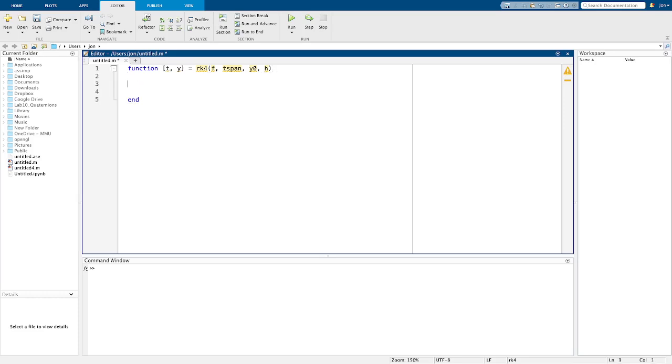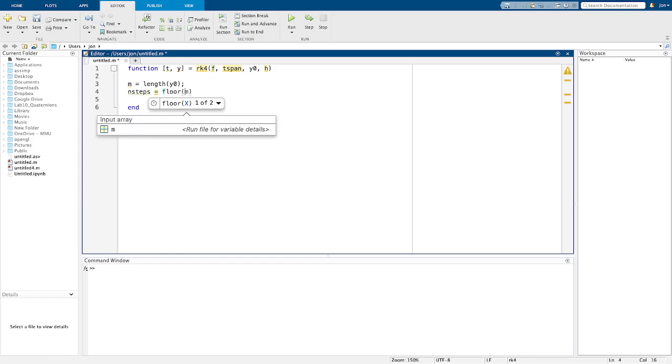Within the function, I'm going to determine how many equations we're solving, how many ODEs, which will be defined by how many values are in y0, so I'm going to call this m. And nsteps is how many steps we're going to need to step through. This is simply the difference between our two tspan values divided by the step length h. Notice here I've used a floor function to round this down to the integer below.